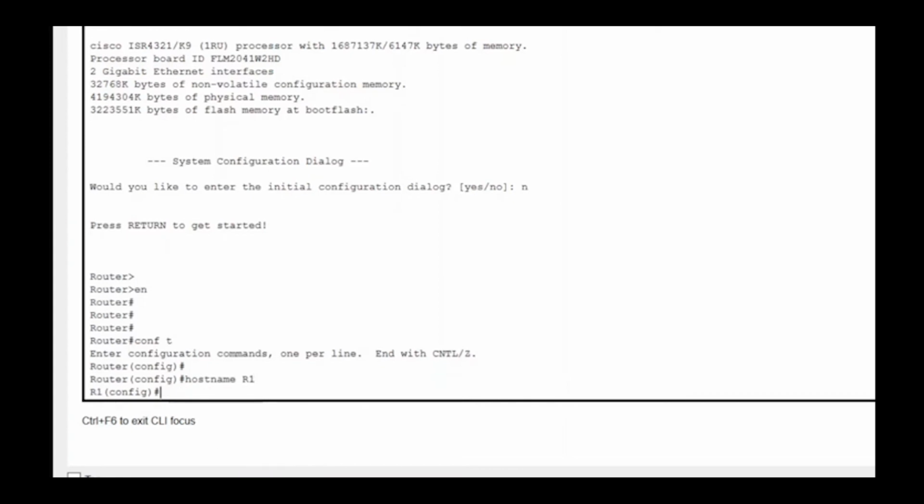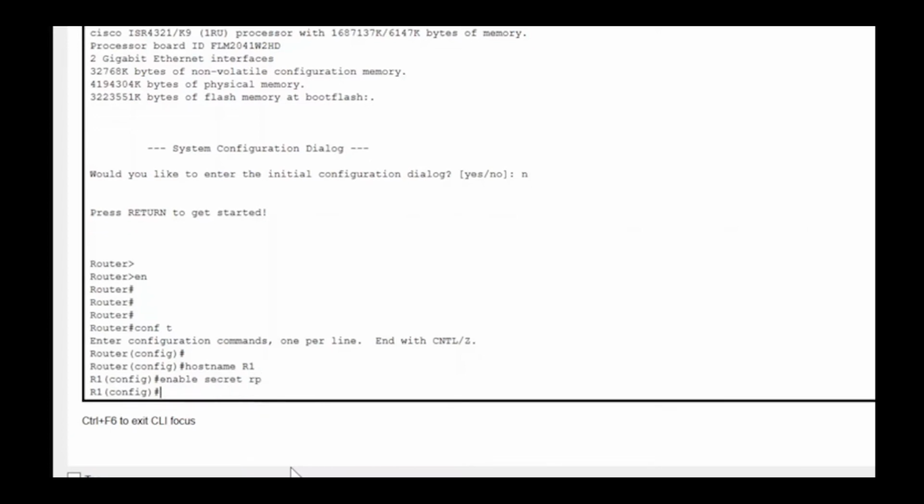Our router is named as R1. Now we are going to assign a password. Enable secret RP. Press enter. So instead of RP, you can write anything, as you can write Swati router, anything you wish. It's a user defined variable name. Now what this line is doing is that from now onwards, whenever you want to go from this user mode to this privilege mode, you will have to enter password as RP. Only then you will be able to enter into privilege mode.